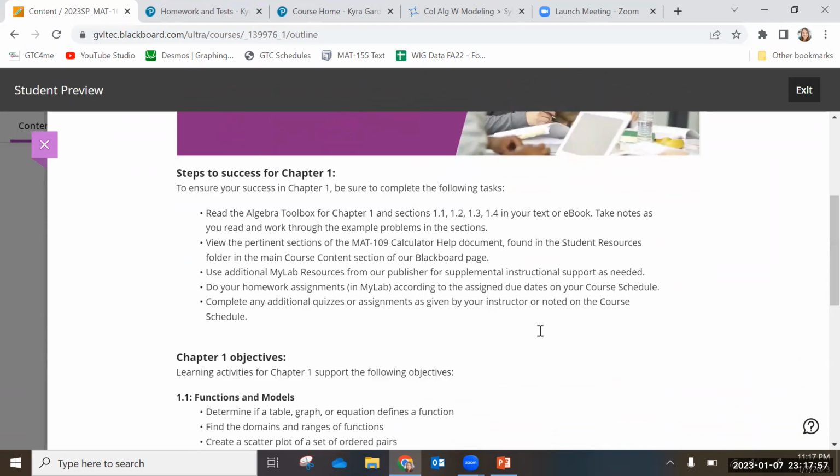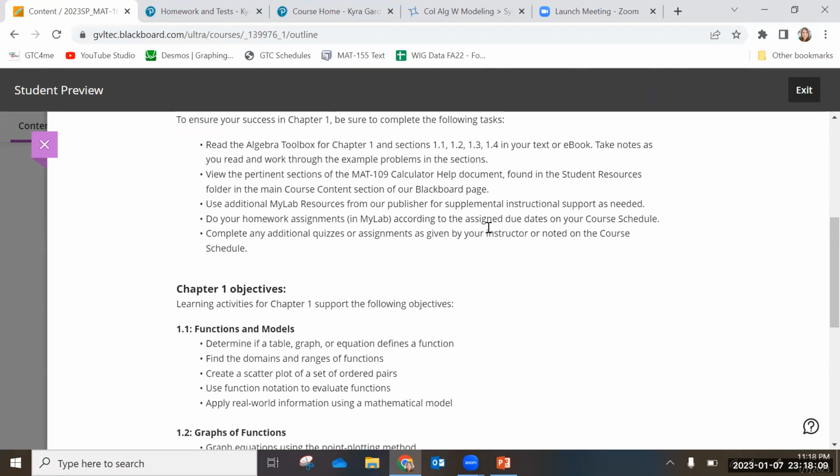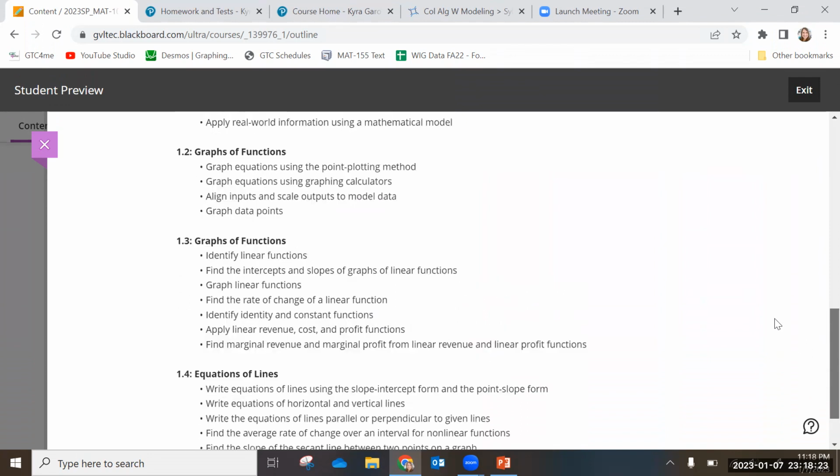They're going to be similar, right? You're going to need to read the sections. You're going to need to read the calculator help. If you need additional MyLab resources, you can use those. You're going to want to watch the lecture videos and do your homework assignments, okay? So make sure that you follow all of those instructions. Your objectives for each section in chapter 1 are going to be here.